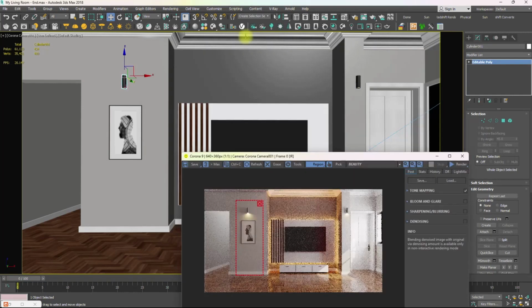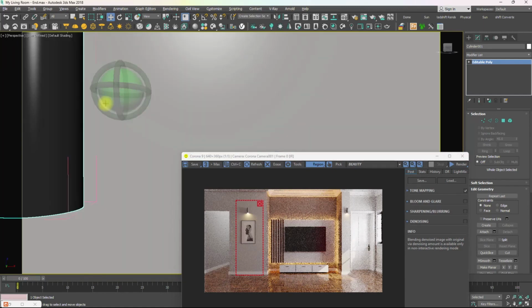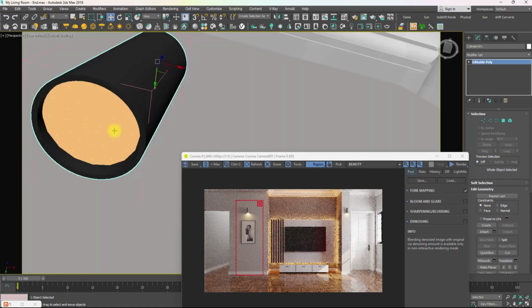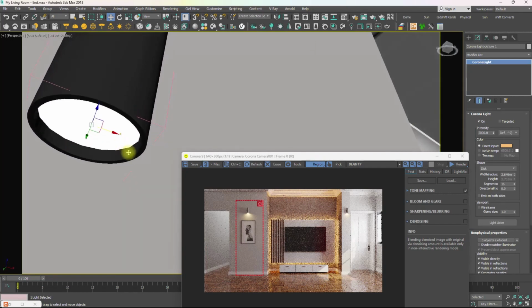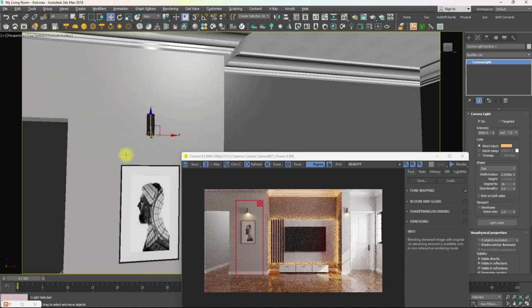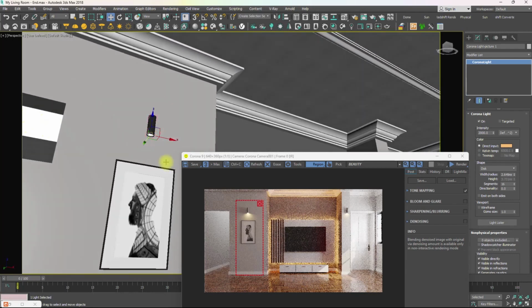If I go outside my camera by pressing P, it takes me to the perspective view, so I can zoom into this section. So what I want is this light. You can see that at the moment the light we're having is a normal light, and we don't want this normal light feel. So what I want to do is to change the kind of light we are using.